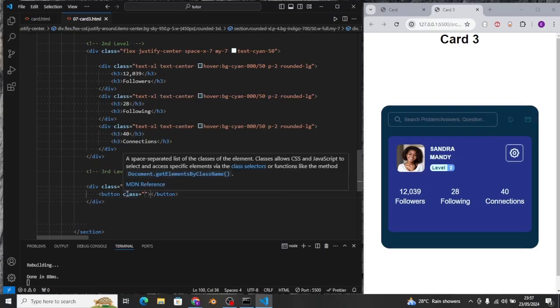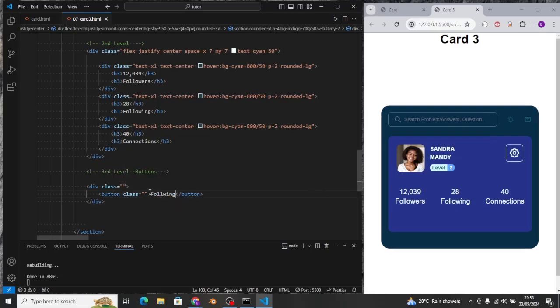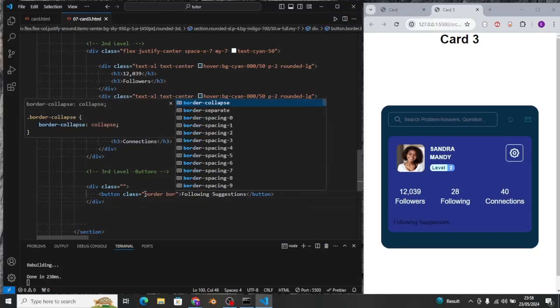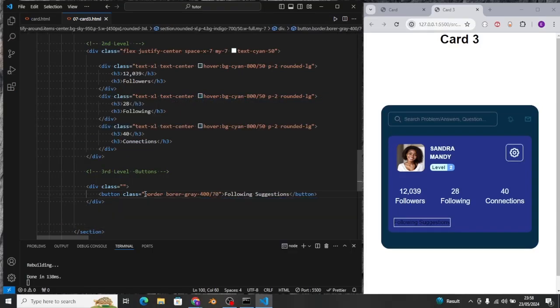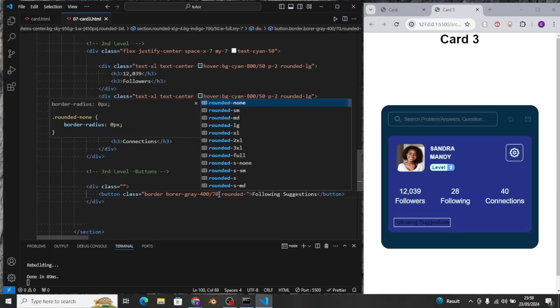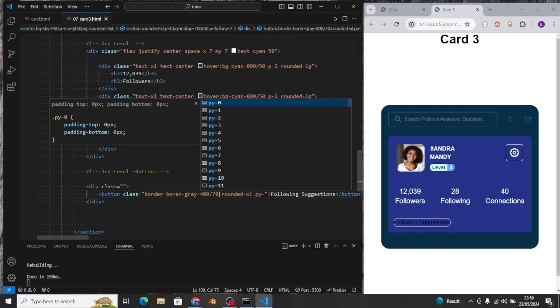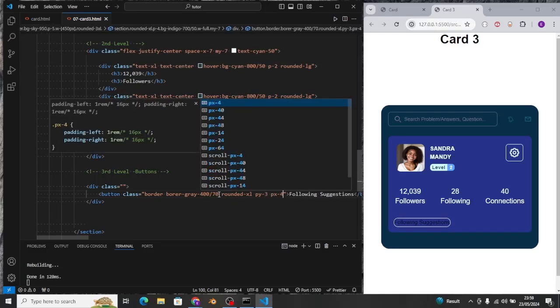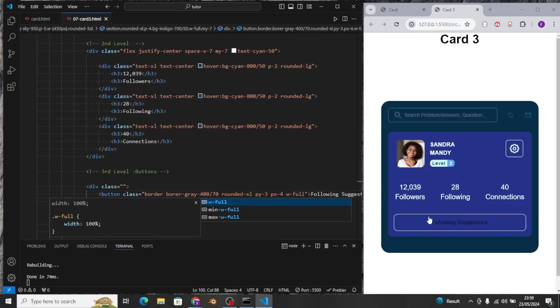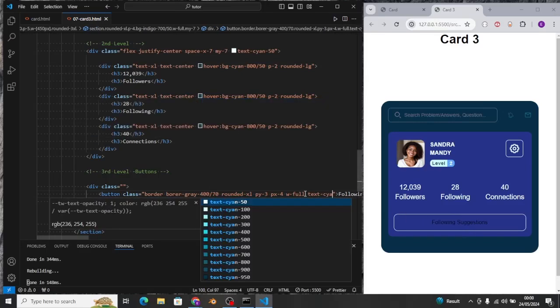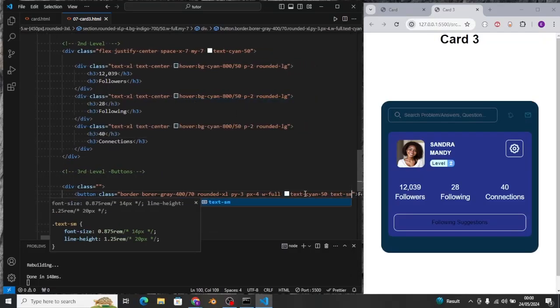So for the button, the text will be following. We'll do the first button, and then we'll make a copy of the first button for the second one. I'm going to give it a border, and the border will be gray 400, and I'm going to give it some transparency so that it blends a little bit with the background. And then I'm going to make it a rounded border. I'll give it a padding Y of 3 and a padding X of 4. So it looks big. And then I'll make it full width so it spans across the page. I'll make the text cyan 50, and make the text a little smaller.